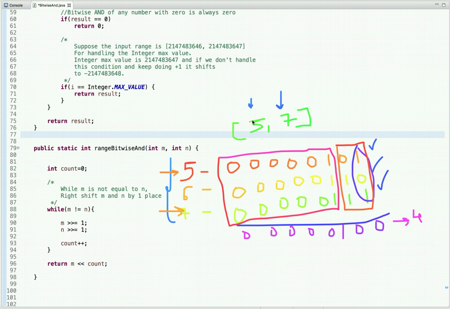So instead of finding the common prefix between all the numbers, we can find the common prefix of these two numbers, m and n. The common prefix of these two numbers is the same as the common prefix of all the numbers. So we need to find the common prefix between these two numbers. What we can do is right shift till we get the common prefix between these two numbers, and we know how many times we have done the right shift. After that, if we do the left shift by that number of times, we get the answer.